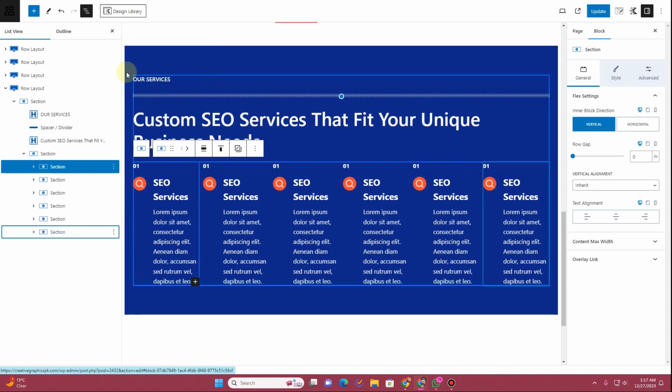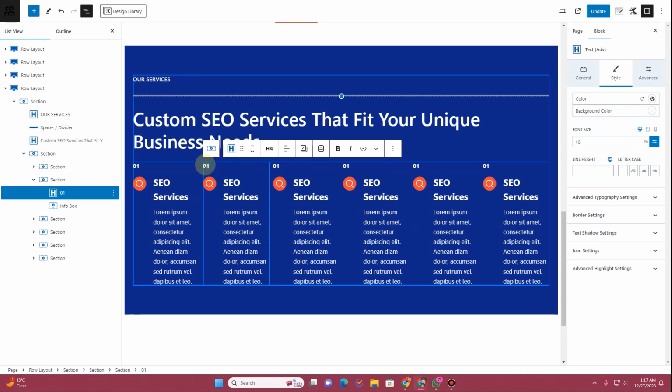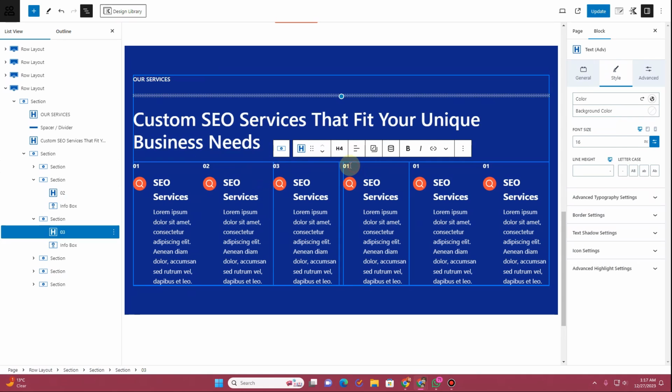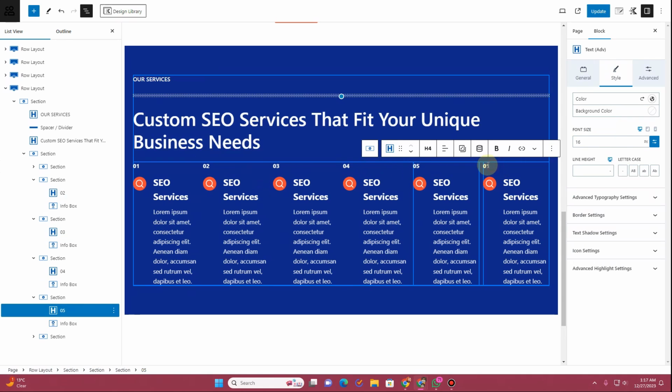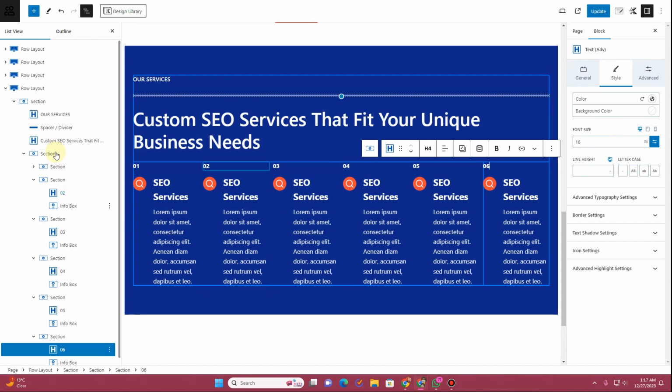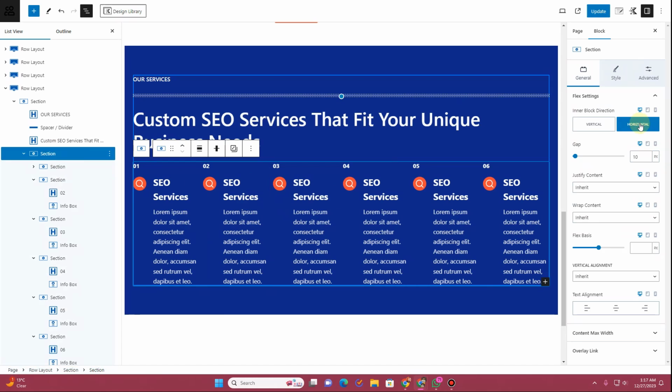Now here is the problem. Now all of these 6 items, let's just change these numbers. So this is number 2, number 3, number 4, number 5, and number 6. Now all of these items are showing next to each other, which is what we applied here when we applied horizontal. Now here is another setting that I am going to tell you about, and this is the wrap content. So if I click on this wrap, and if I choose wrap, it is going to wrap all the content inside of this section.